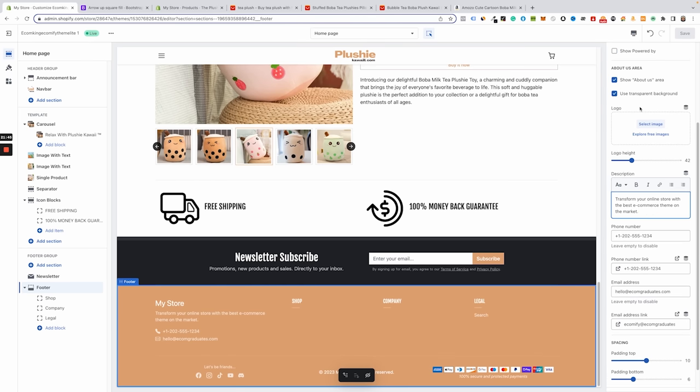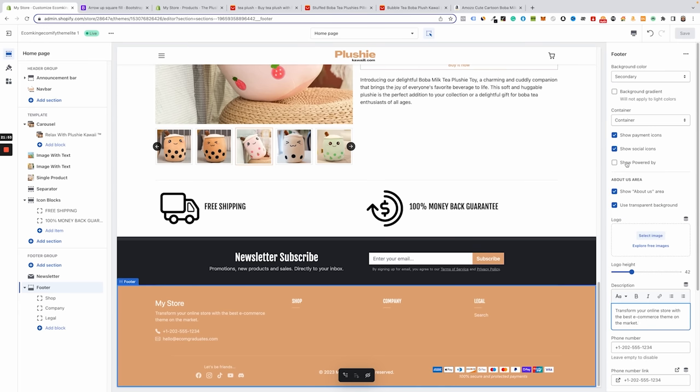And if you really want to, guys, you can upload your logo and it will be displayed somewhere here. You can also turn on Powered by Shopify if you want. On the theme default, we've had it turned off, so you don't need to do it or worry about it. Show social media icons, show payment icons, and you can change the color if you want to.